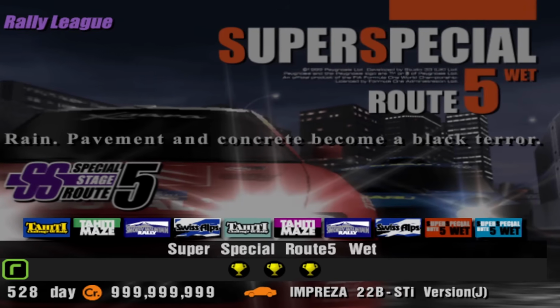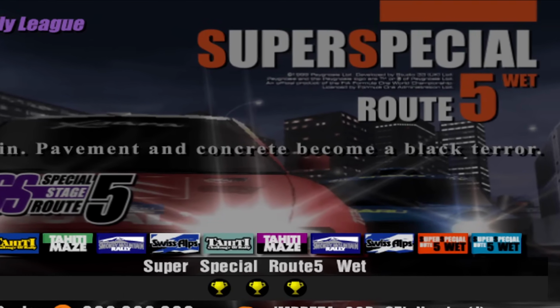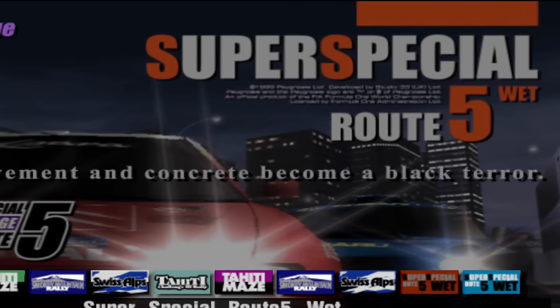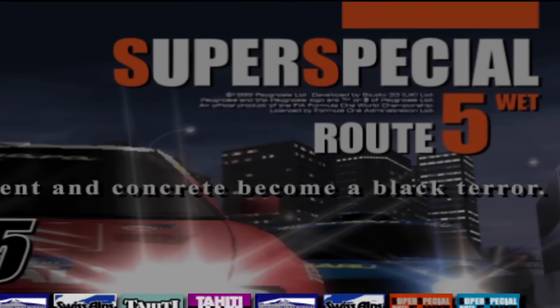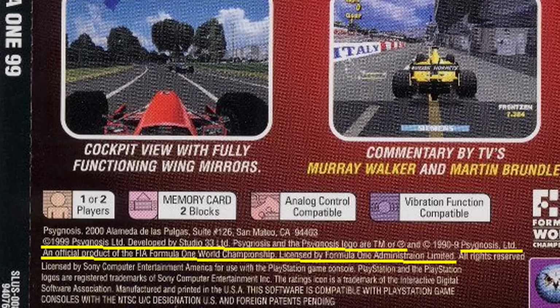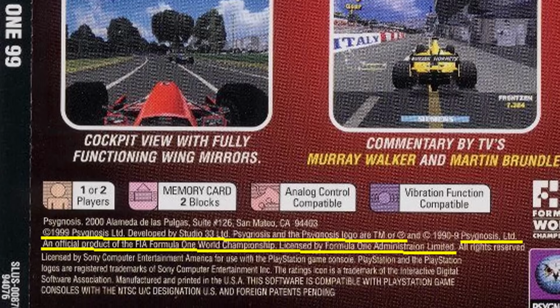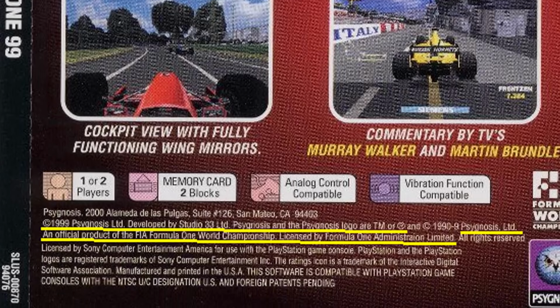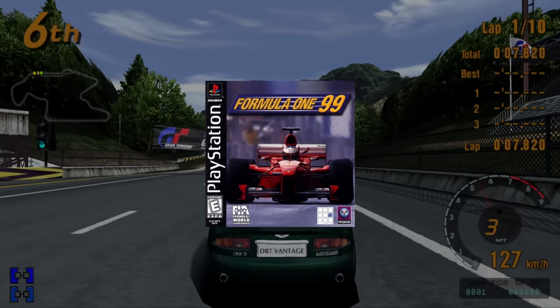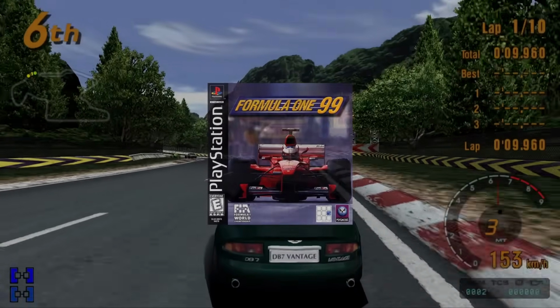On both versions of the Super Special Stage Route 5 event, there's a really small block of text. But if you focus on it, what you'll realise is that it's from a different racing game entirely, Formula 1 99 on the PS1. The text in question is actually the copyright and licensing disclaimer taken directly from the back of the box. Unintentionally referencing a rival racing game is pretty funny, but I've saved the most unbelievable example for last.